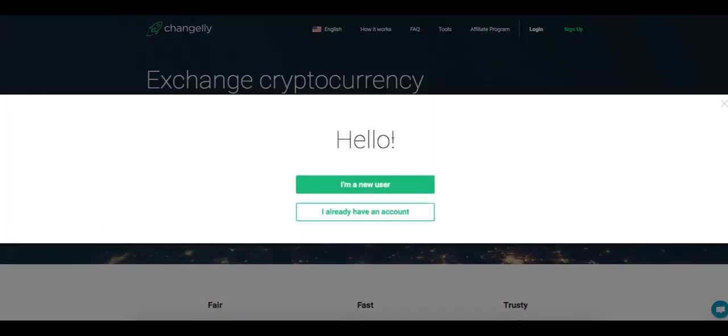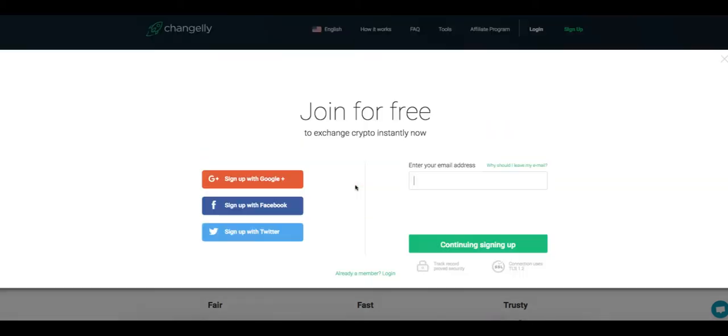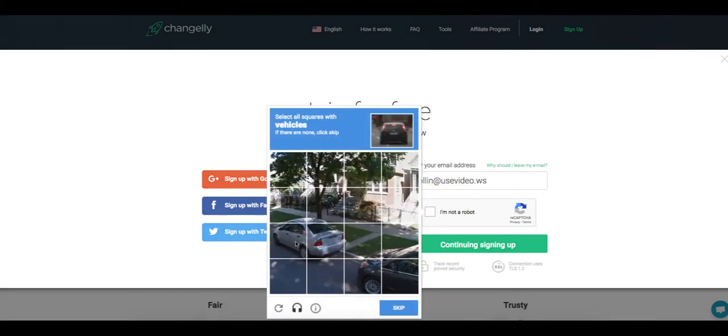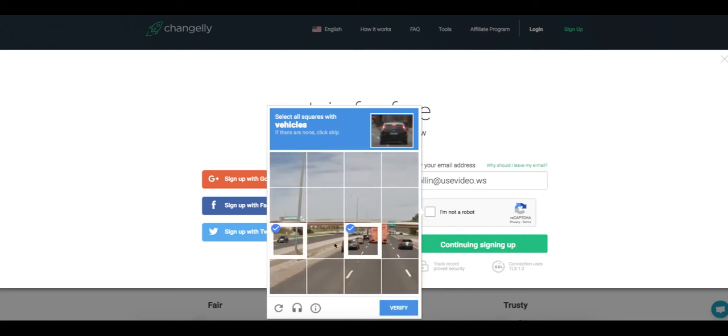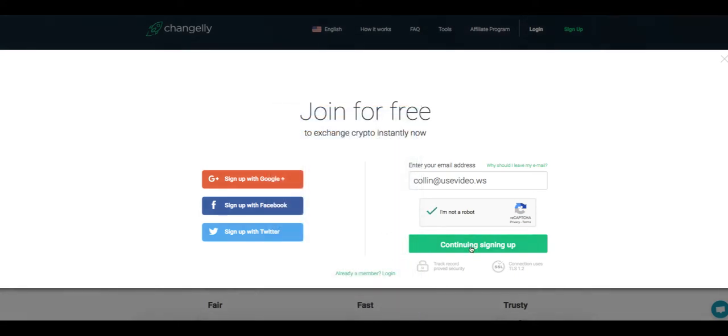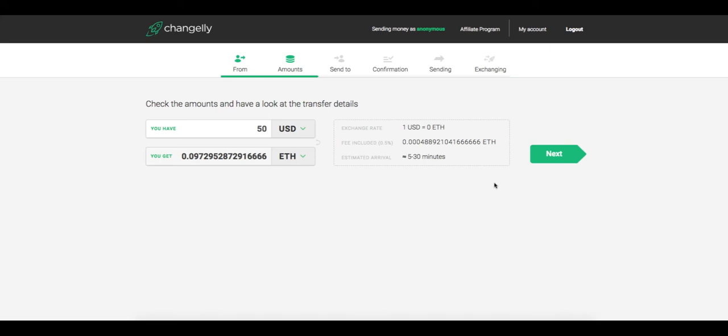Click on exchange. It's going to ask you, are you a new user, or if you have an account. Click on I'm a new user. Then you want to go ahead and enter an email address to sign up with. Okay, it may ask you just to verify. It just wants to make sure that you're not a bot. All right. Click on continue signing up.